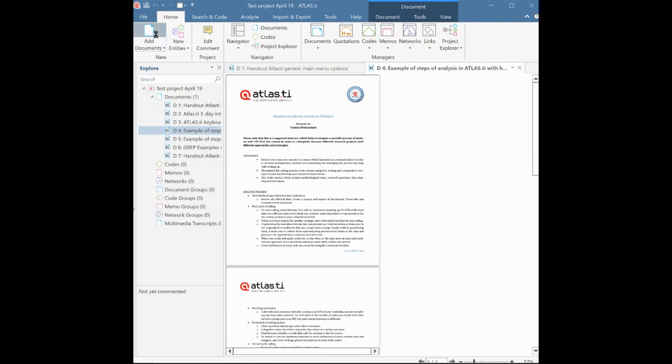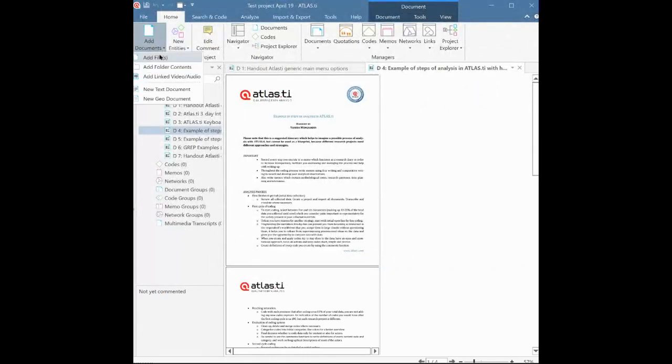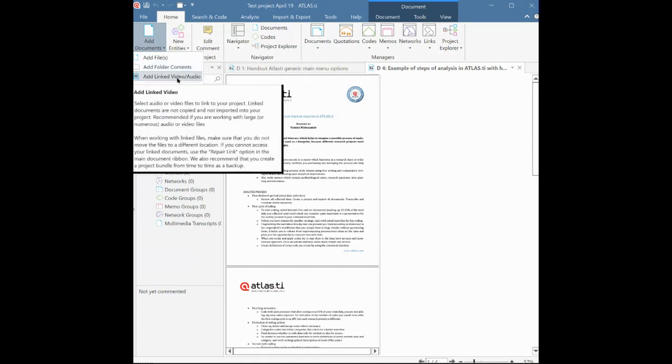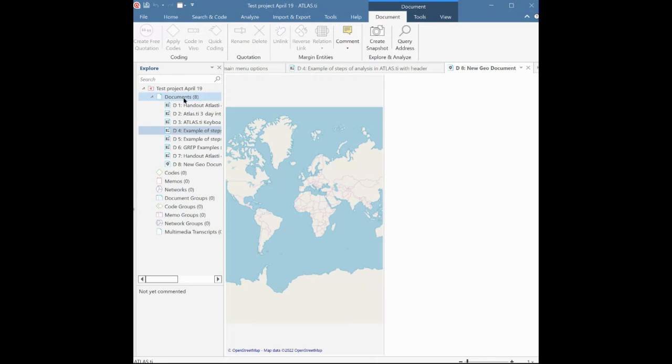So I hope that works for you, that you can add some files to your project or add all different types of documents to it. Now, what I would also like to show you is how to add a geo document. So this is a location document that can be added. I open that up here.